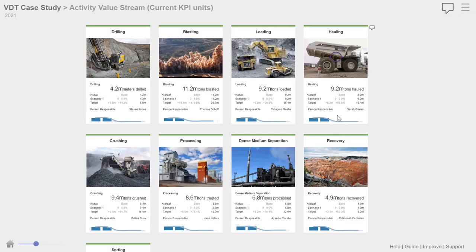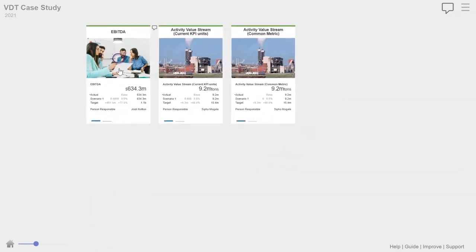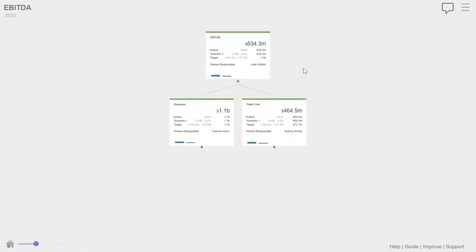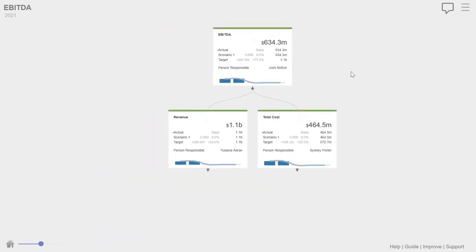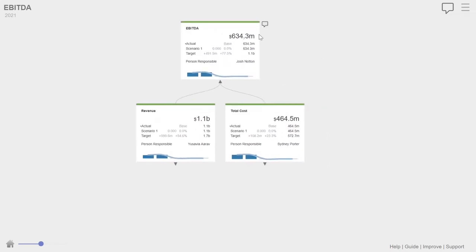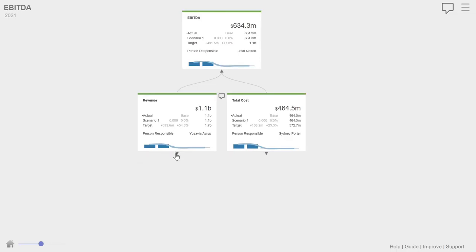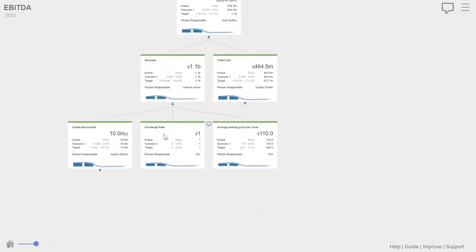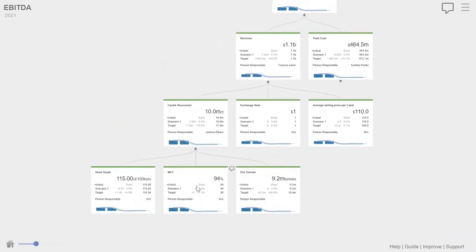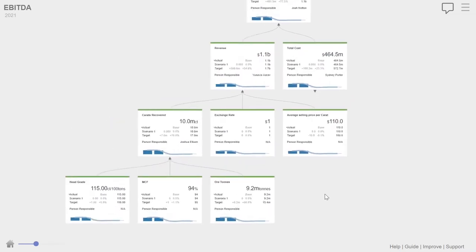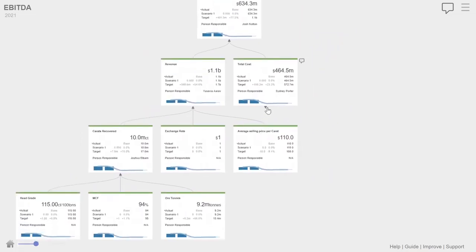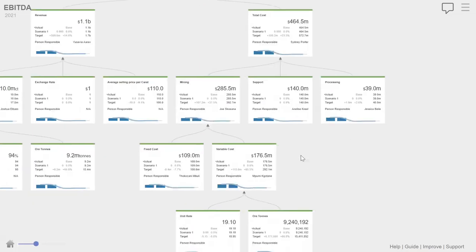So what I'm going to show you now is we're going to go through and have a look, first of all, at the overall operation. This is the EBIT for the year. They were showing in this hypothetical example 634 million as the EBIT. Target was 1.1 billion. We can drill down in this value driver tree so we can see revenue is then made up of carats recovered, exchange rate times selling price, and your carats recovered is your head grade times mine call factor times ore tons, which are the tons that have been processed. And then the costs are also broken down into all their details as well.